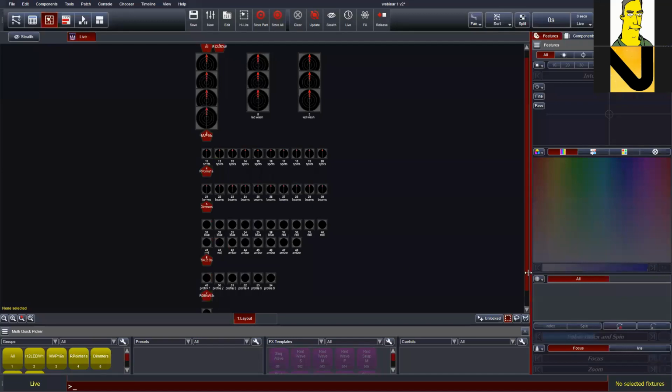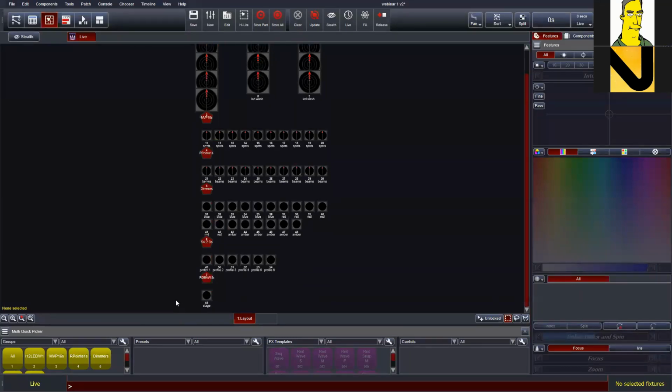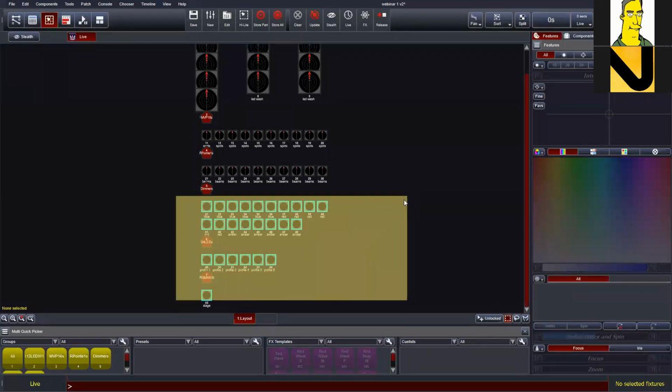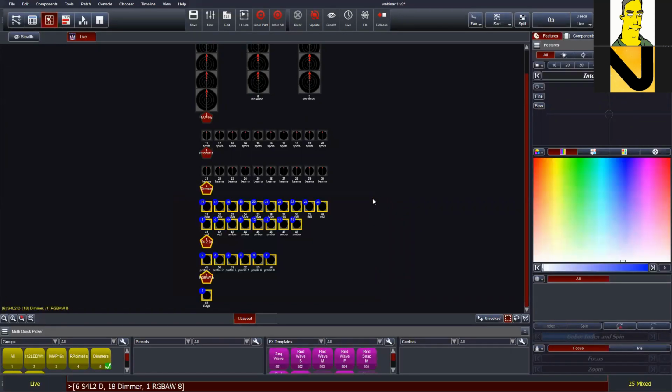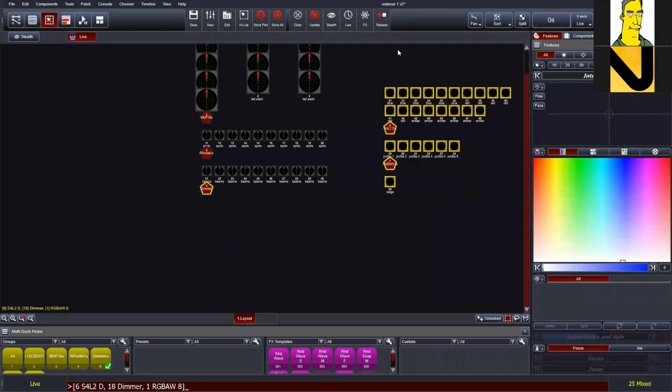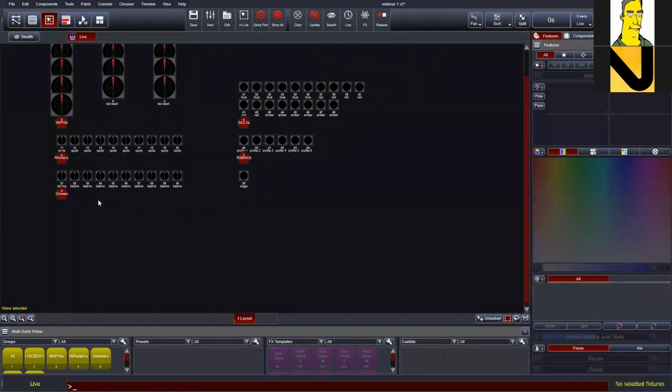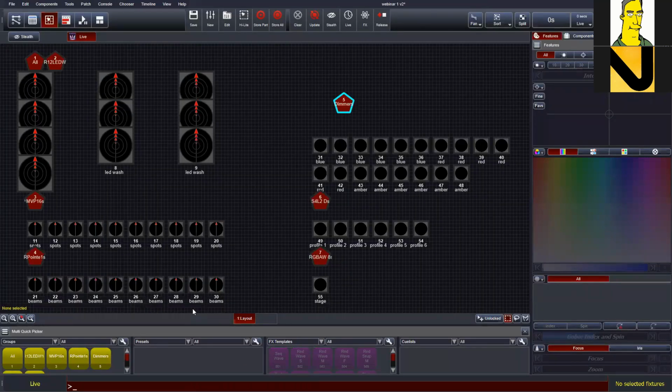So to select fixtures, we can drag over multiple by left-clicking and dragging. So I can drag over all of my parkans and profiles here. And to move these around the space, we just left click and drag over to a different space where we want them. So we can do the same with the dimmer group just here as well. So this is one layout down at the bottom.